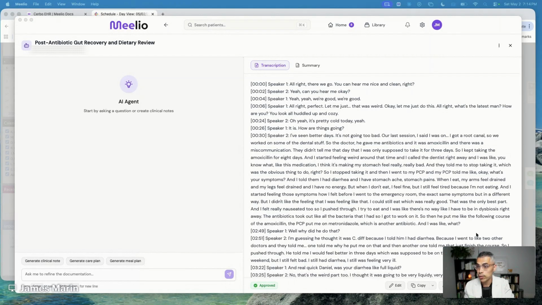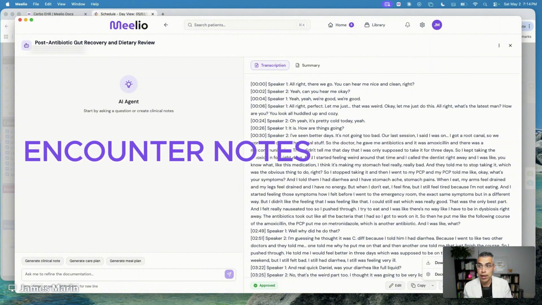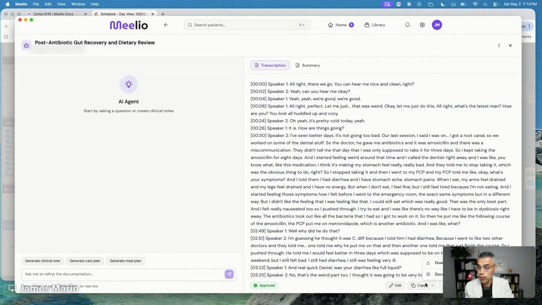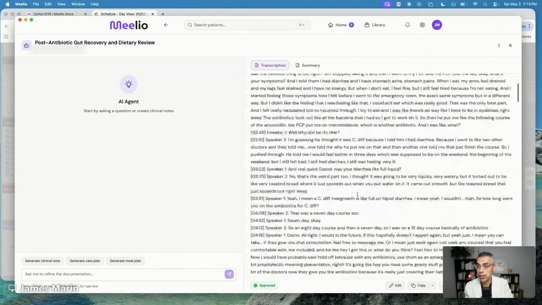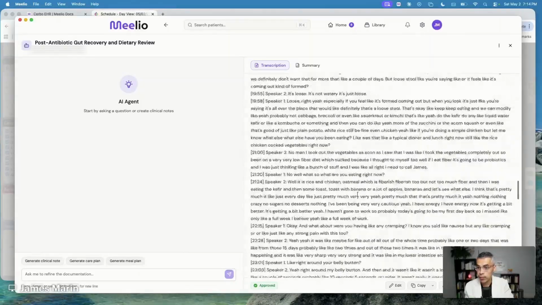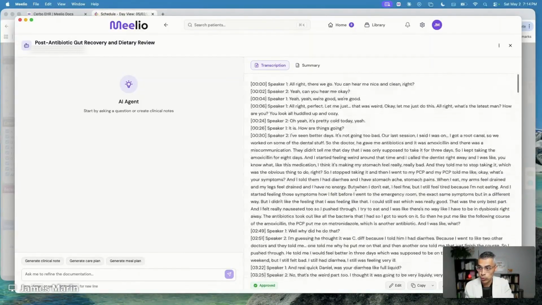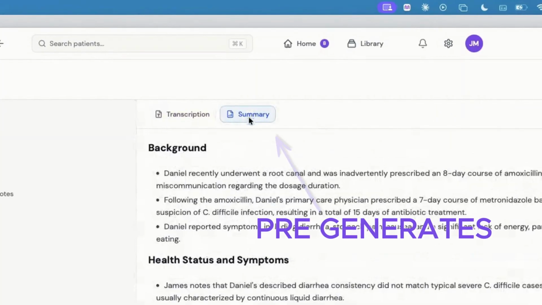What I like to do, and what you can do, is download this transcription as a PDF and save it. We attach it to each of our encounter notes for our patients. That's part of our flow, and you can totally do that. That way our patients can look back and see everything you talked about in the entire visit, which is really cool. It also pre-generates a summary for you.